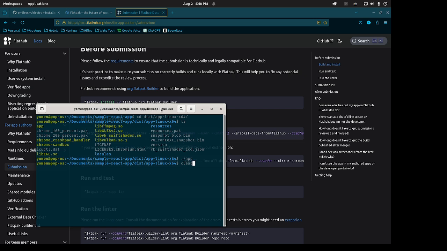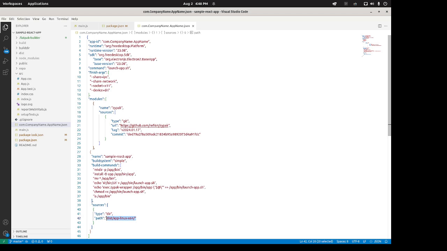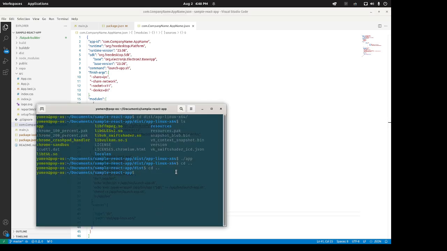Okay, so clear. Go back to the directory. Okay, so now we're back at the parent directory again, right? And the reason why we don't stay in this directory is because, one, the manifest is here, and two, the manifest is already pointing there. So we don't need to worry about that. So just go to the root directory, and I have this command here.